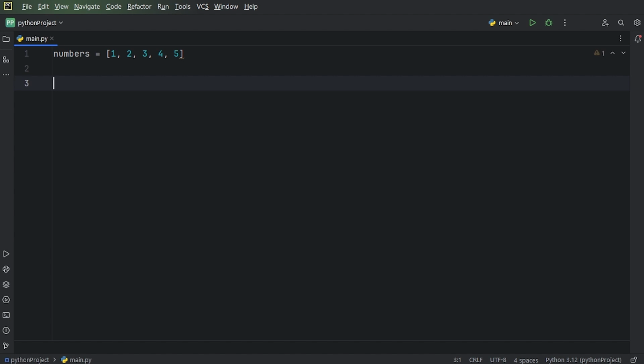To do that, we are going to use a for loop. Let's start by typing for. Then we have to declare a new variable. It's common practice to use item or just the letter i. This variable item will be representing the individual item that we have selected from our list. Then type in numbers and don't forget the colon at the end.